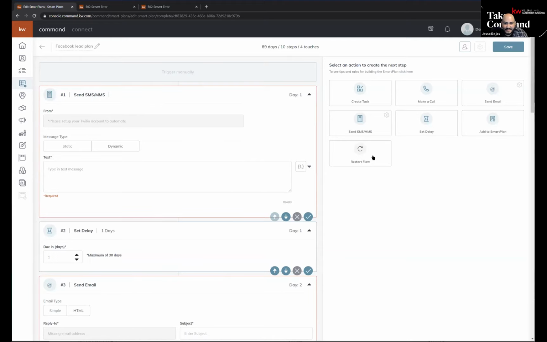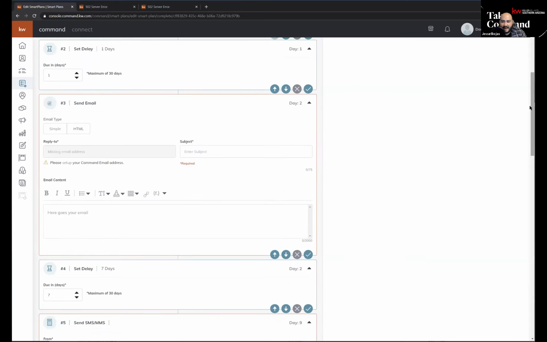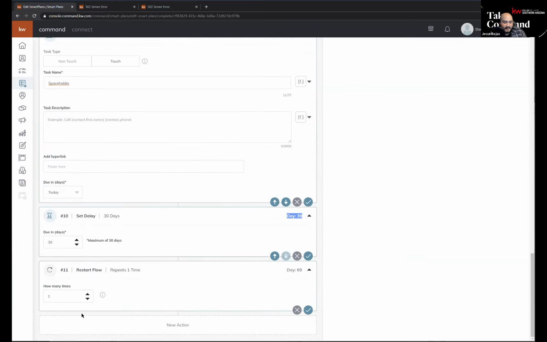Say you wanted to just continue on after that. See this button right here, restart flow. You just click on that button. It adds that action at the bottom. And you can set it for unlimited time. So it can keep rolling this 90-day plan every 90 days. Keep rolling it. How cool is that? It's pretty neat. Looks like they need to upgrade the maximum number of days though for delays, especially if you have the quarterly plans. So you could even have it quarterly.